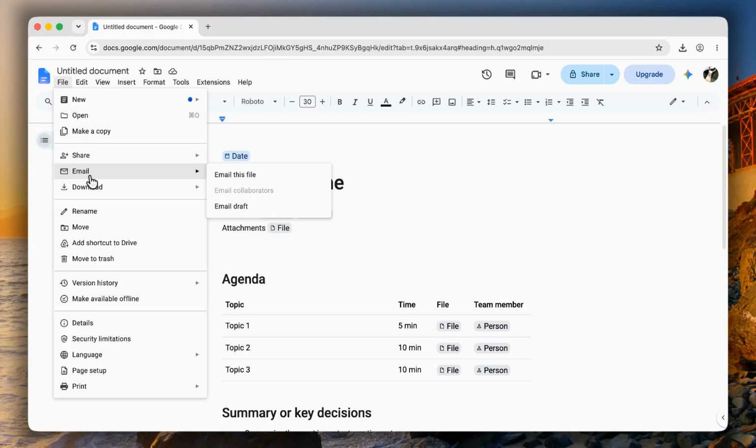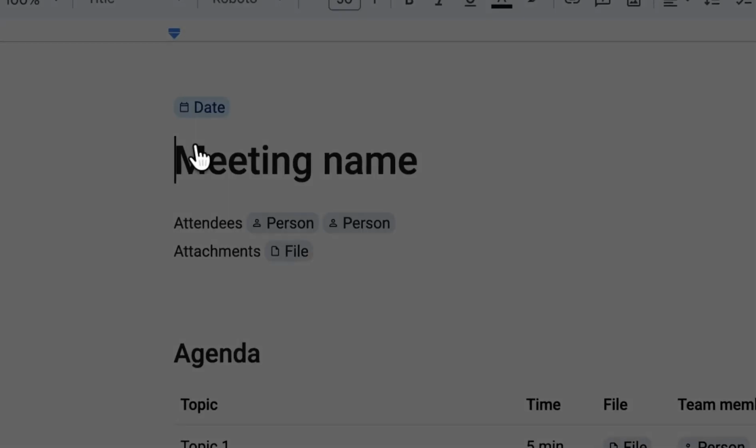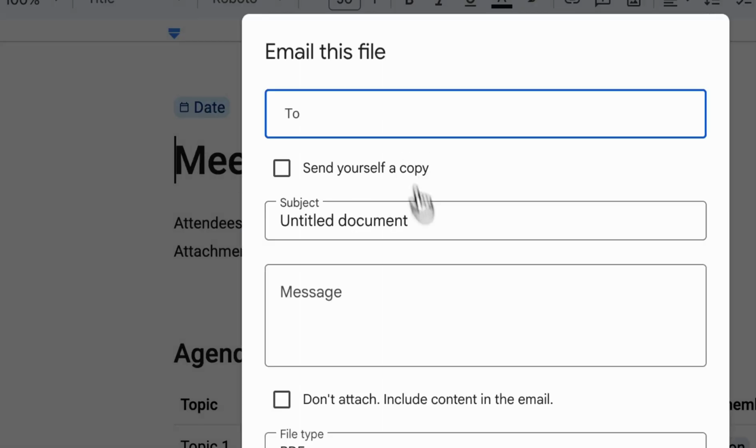Hovering over it reveals a secondary menu. For this tutorial, we will focus on the most direct method, so go ahead and click Email this file. Clicking this opens a dedicated pop-up window, which is essentially a mini email composer right inside your Google Doc. This convenient feature means you don't have to open your Gmail tab separately. Here you can specify recipients, craft your subject and message, and choose how the file is sent.